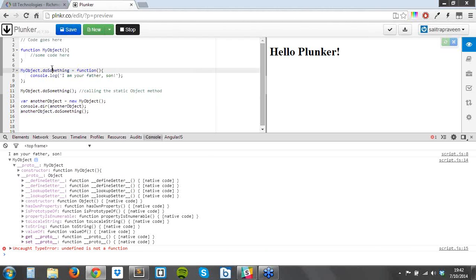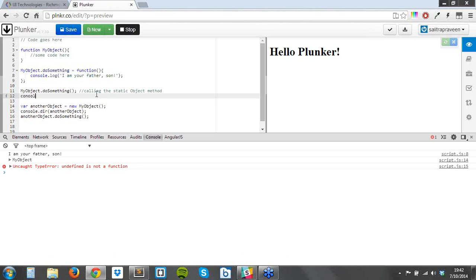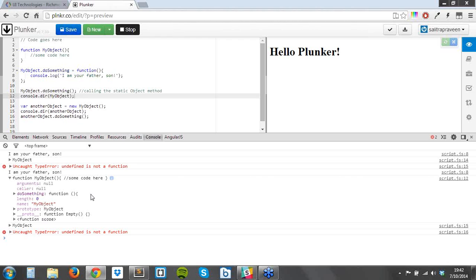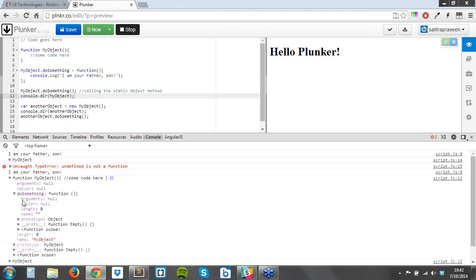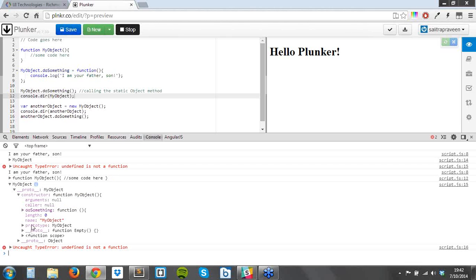So where has this function gone? Do something is not even available here, right? But if you try to dir my object, you will see it properly there. Of course it is a function, so you see everything, do something is available here. What about here? Why can't you see it even on this level, on the parent level? So of course you can see it here.